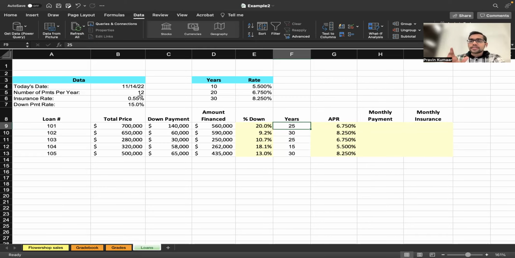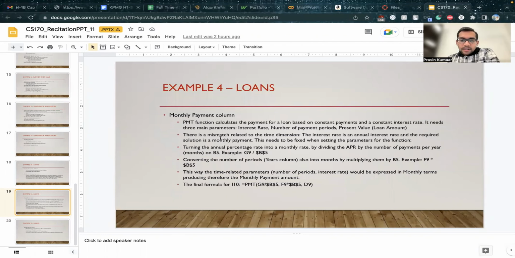These are important things to understand about the functions that you're using, what it takes in as input. It takes in number of payment periods. There is a mismatch related to the time dimension. This is the one that I was mentioning. The interest rate is an annual interest rate, and the required solution is a monthly payment. This needs to be fixed when setting the parameters of the function. Turning the annual percentage rate into a monthly one by dividing the APR by number of payments per year on B5. Example, G9 by B5.